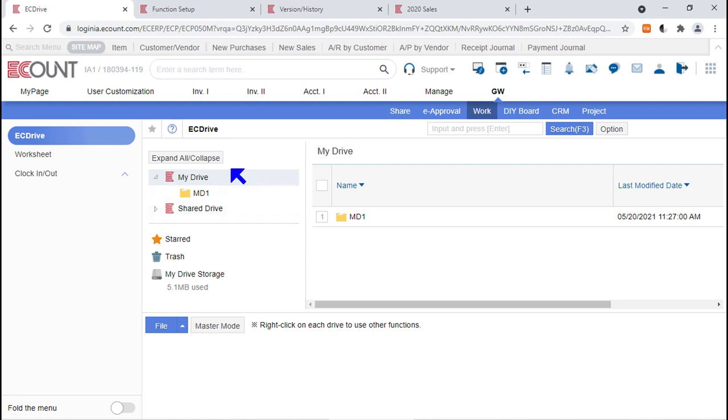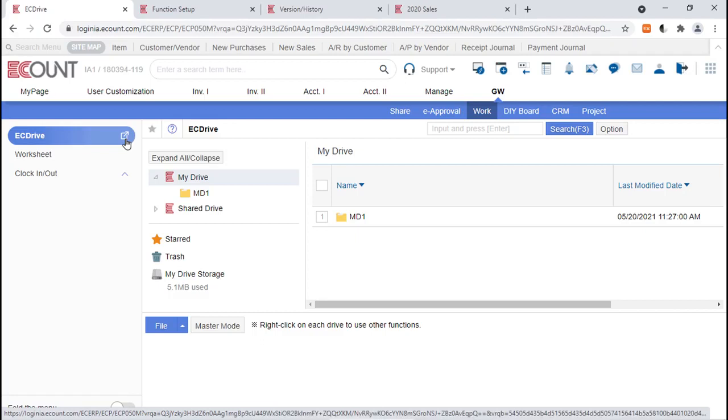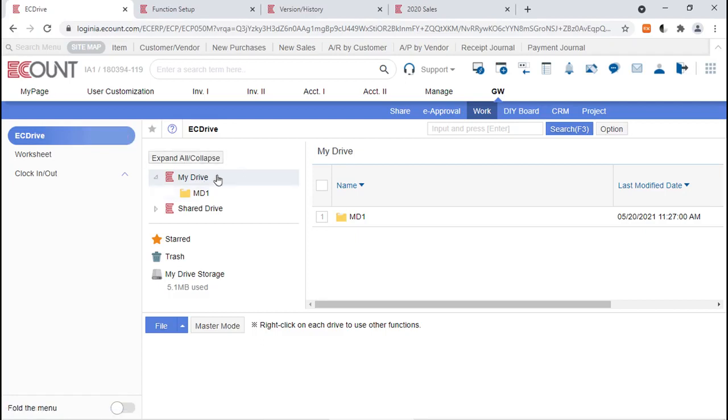So basically, My Drive refers to your personal drives and personal folders, which is shown only to your own user ID. And Shared Drive refers to the drives that are shared between multiple ERP users. And we will start by My Drive.